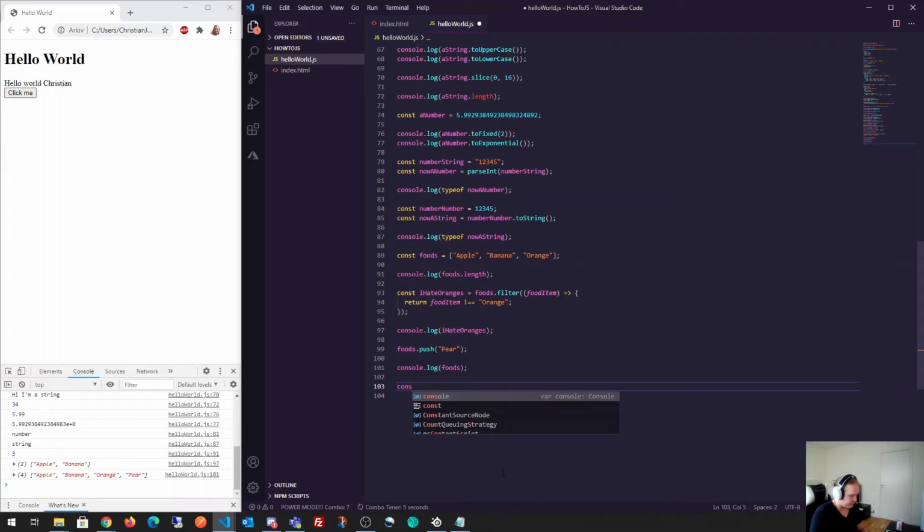And then we can say add a kiwi, or maybe add a kiwi, and then we set this equal basically to, we spread in the old array, so foods, and then to the end of foods we add kiwi.